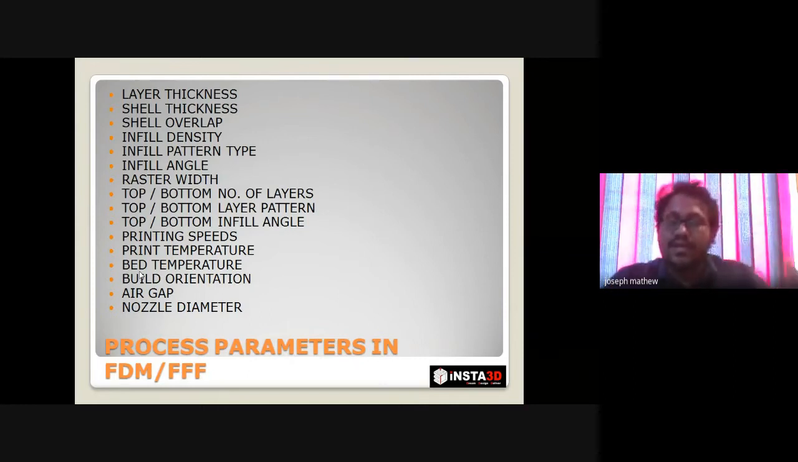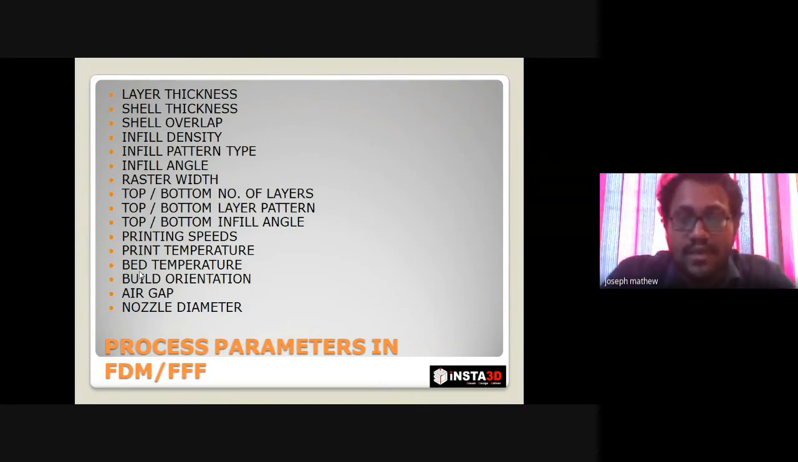So these are the different process parameters available in FDM or triple F technology. We can go through them one by one. The first one is the layer thickness, shell overlap, infill density, infill pattern type, infill angle. The basic classification is layer thickness, shell, infill, and temperature, speed, the belt orientation, nozzle diameter. These are the basic classification, and within that you'll get to know shell thickness, shell overlap, infill density, everything.